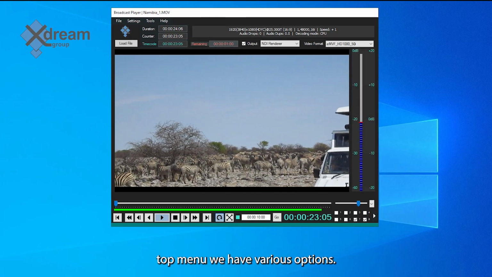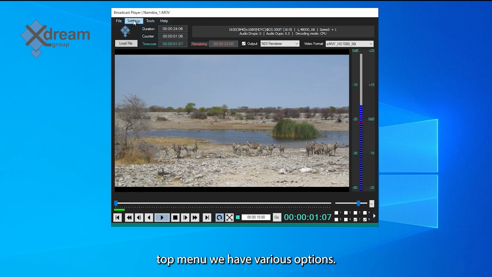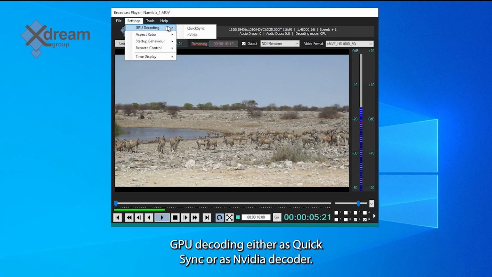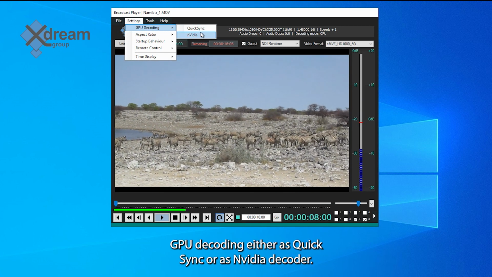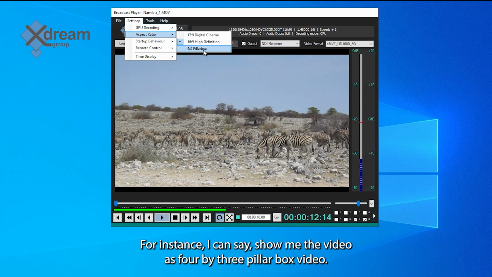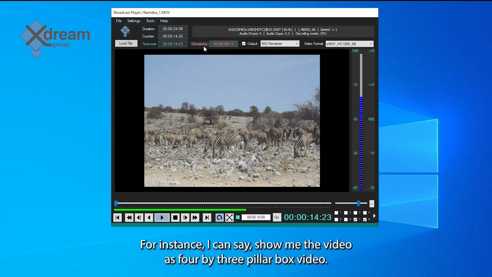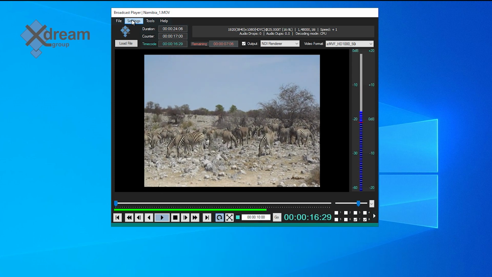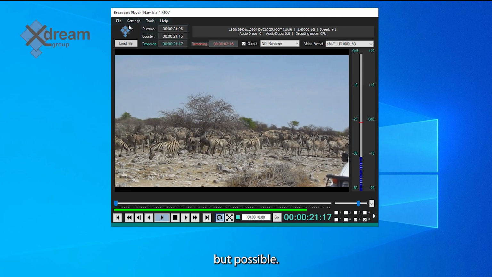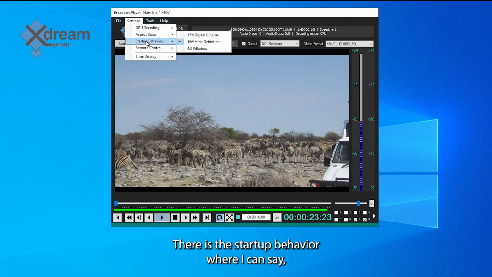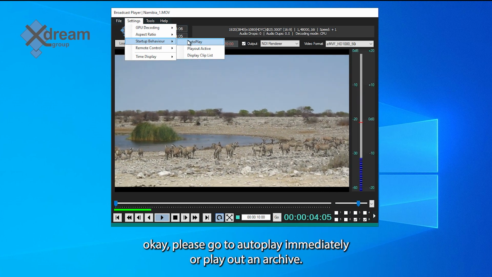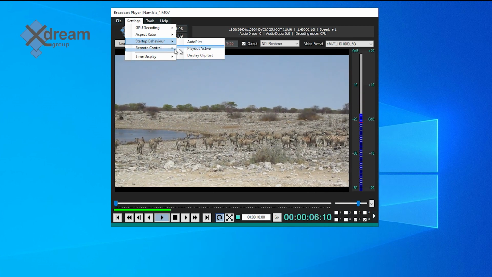Here in the top menu we have various options. In the settings we have the possibility to enable GPU decoding, either as QuickSync or as NVIDIA decoder. I can change the aspect ratio. So for instance, I can say, show me the video as 4:3 pillar boxed video. Obviously, that's nonsense in this particular case, but possible. There is the startup behavior, where I can say, okay, please go to autoplay immediately, or play out an archive.